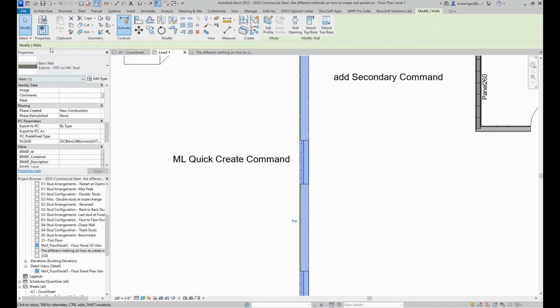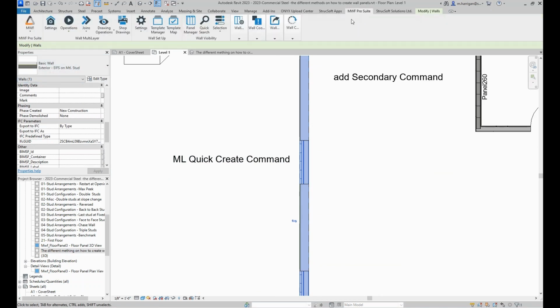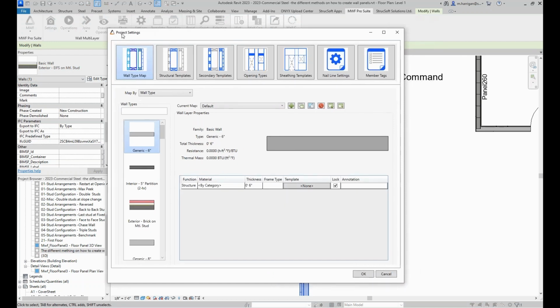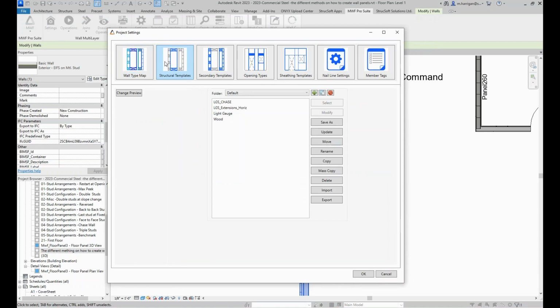So I'm going to select the wall so that I just know what type of wall it is. I'm going to go into the WF tab again. And for this one here, we're going to go into the settings. So the settings is the project settings, and this is where you have your template map. This is also where the structural templates are stored. So this is going to just give us a list.